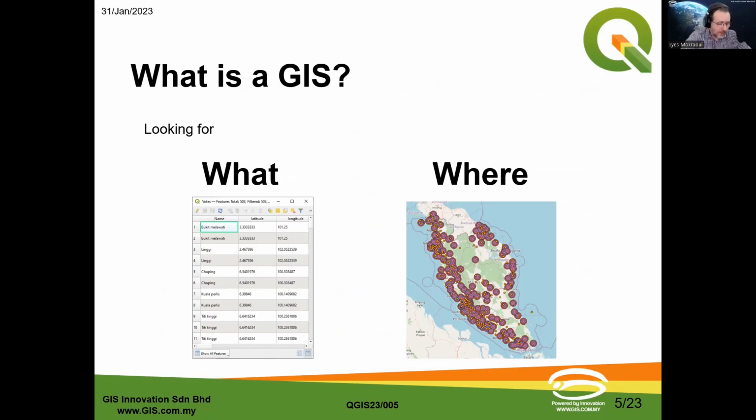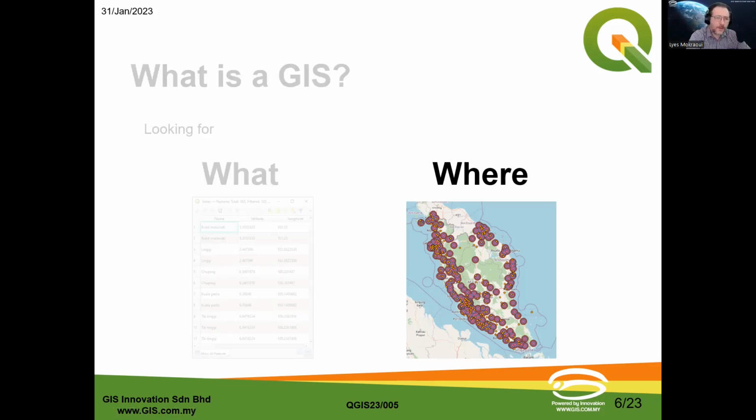So what is GIS? This slide has come before, and then we are going to use it again. GIS is to look for what, where. All right, so we are looking for attributes, some specific information, and then where is it exactly on the map? So we have seen what, we have done some queries on data. Now we are going to see where, but we are going to push it a bit further.